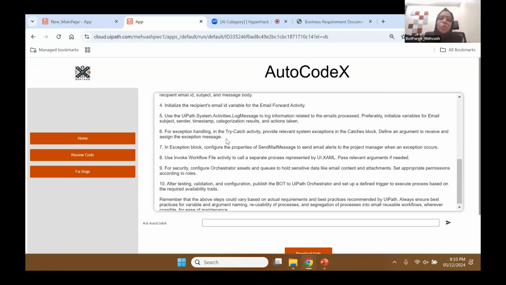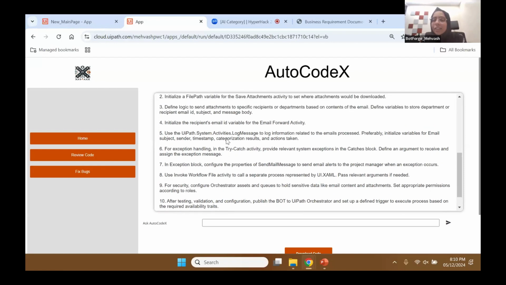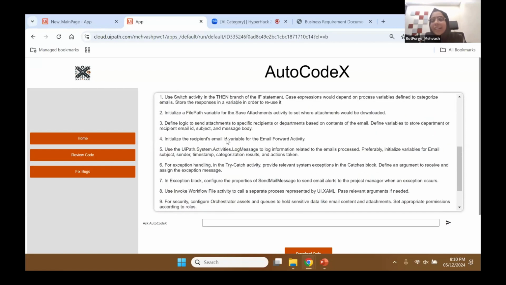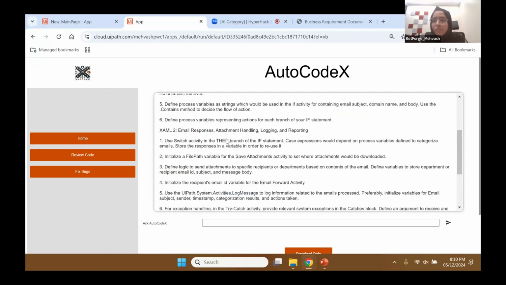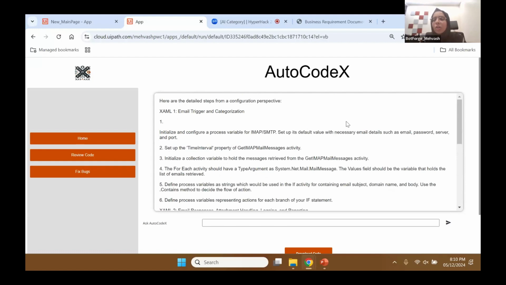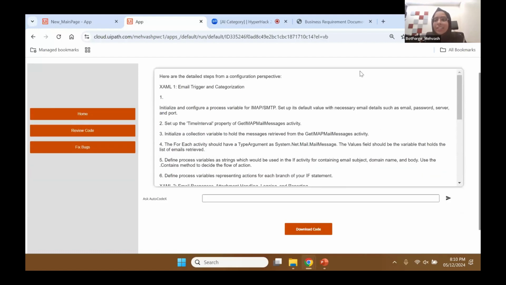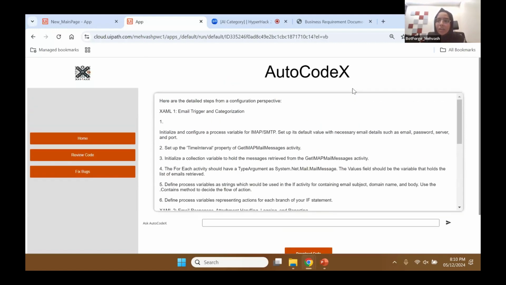Now, for these steps, the user can have any kind of queries and doubts, so he can actually ask autocodex to explain any step to him in detail. This can offer him better clarity, and also it will ensure that the user is clear with what he's supposed to do in order to make this bot run end to end. So this is all about the generate code bot.